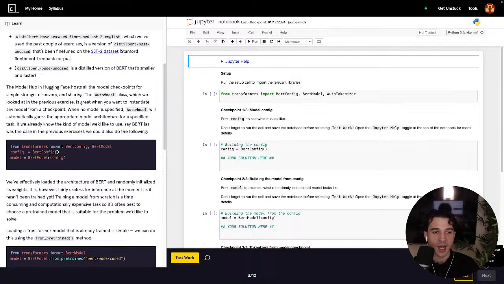The AutoModel class, which we looked at in the previous exercise, is great when you want to instantiate any model from a checkpoint. When no model is specified, AutoModel will automatically guess the appropriate model architecture for a specified task. If we already know the kind of model we'd like to use, say BERT, as was the case in the previous exercises, we could also do the following.